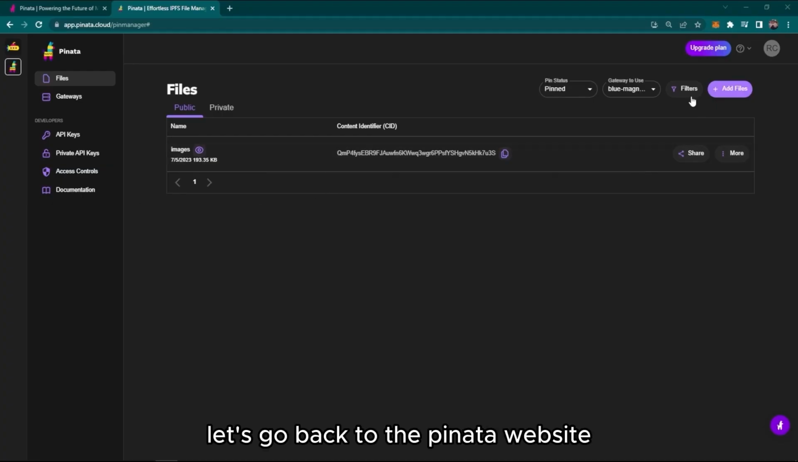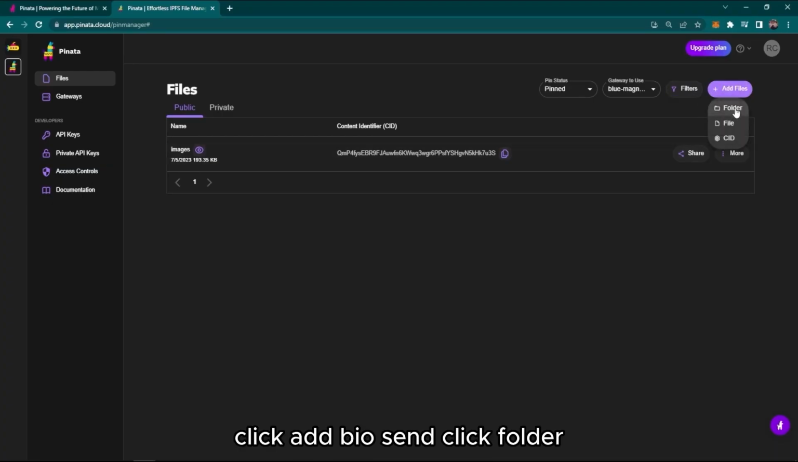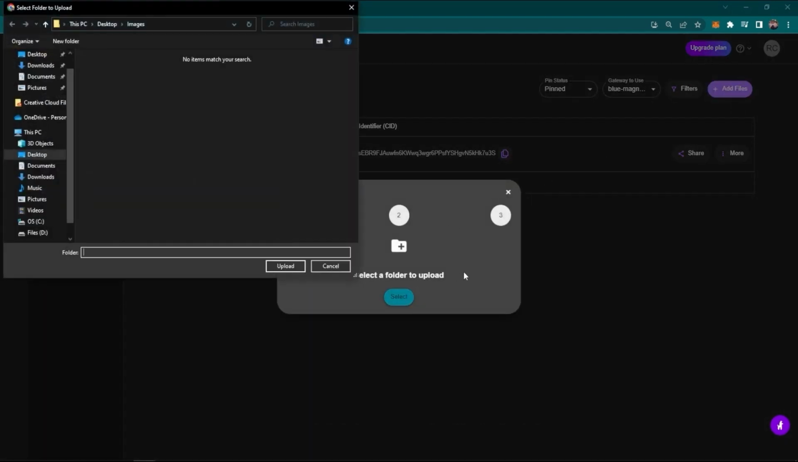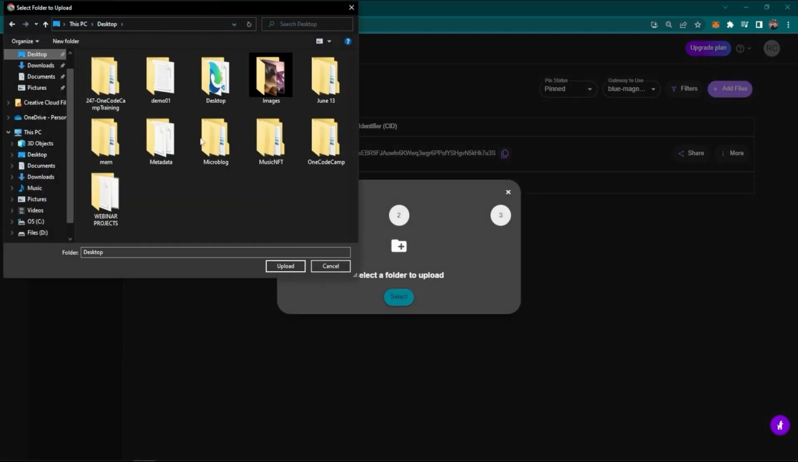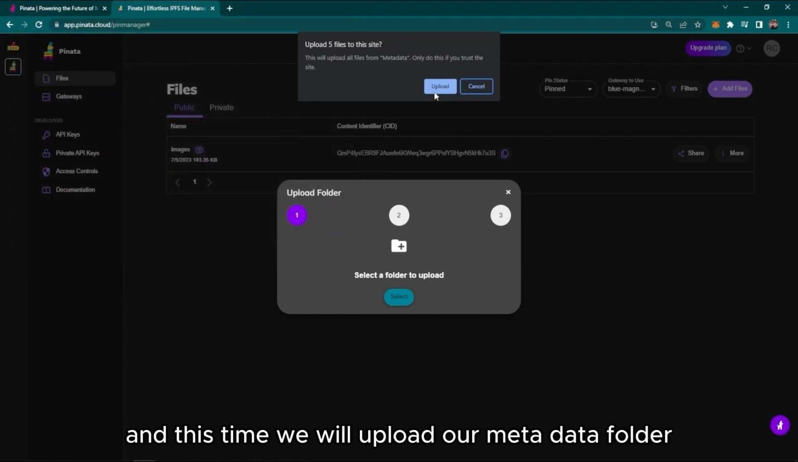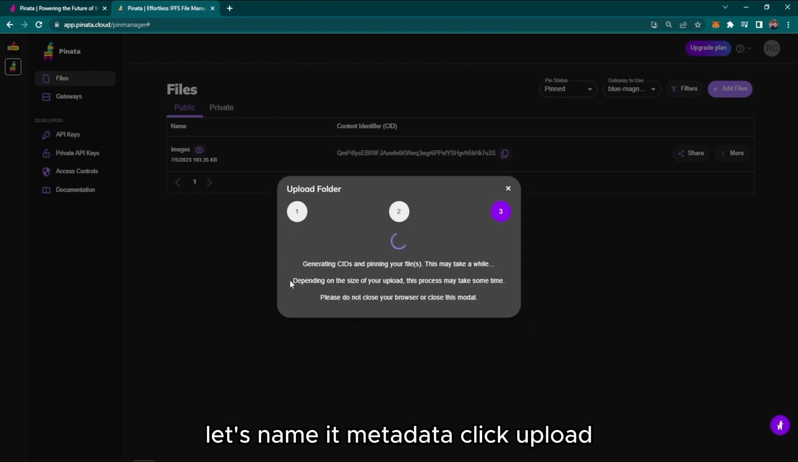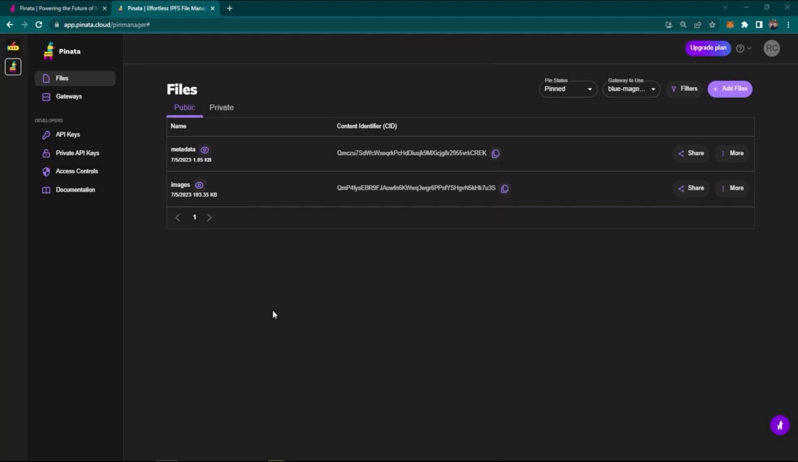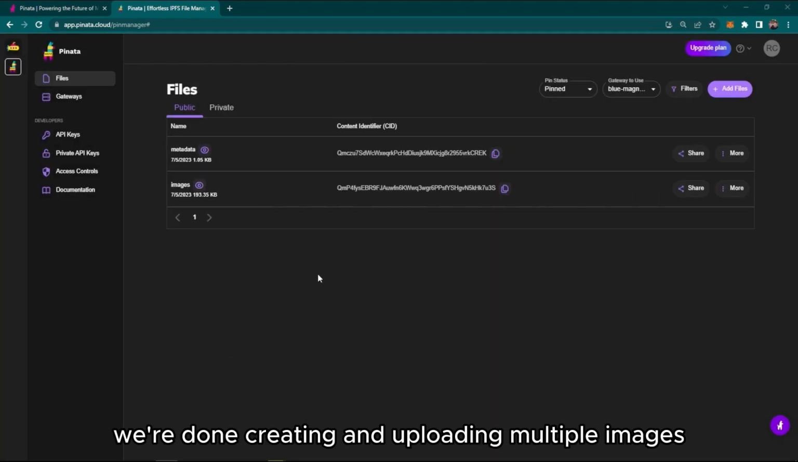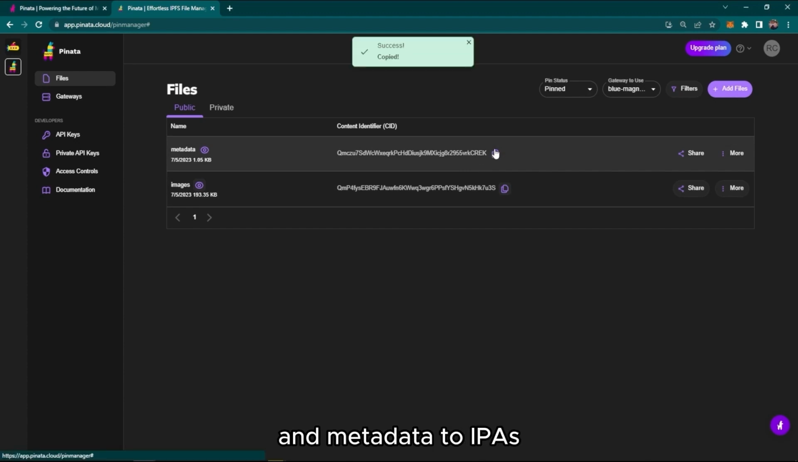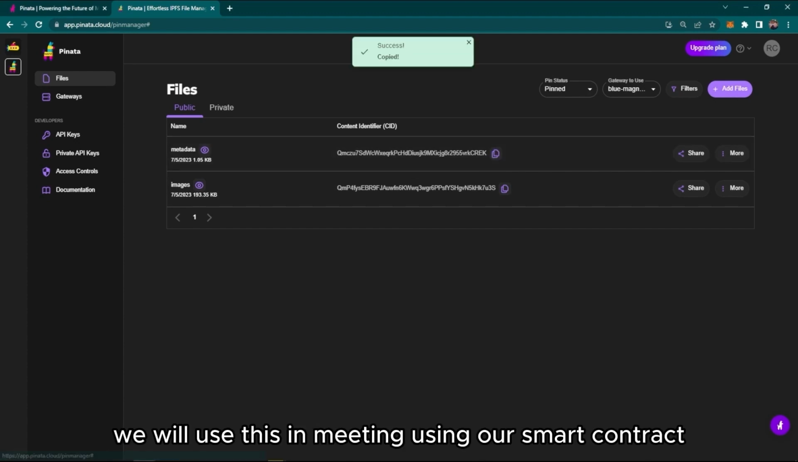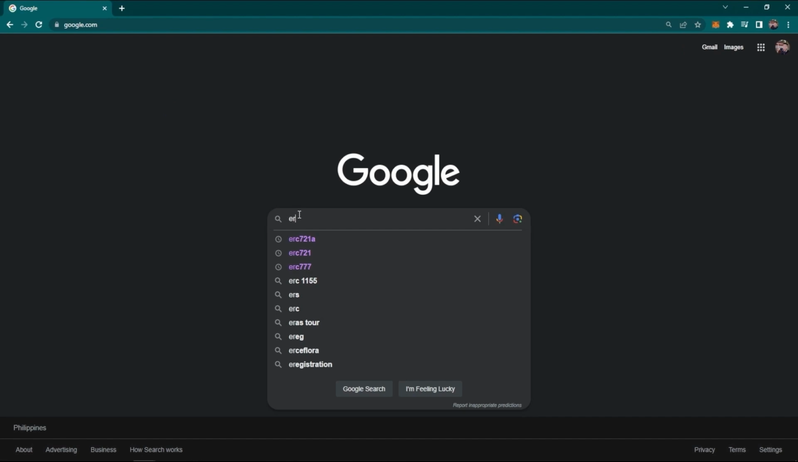Let's go back to the Piñata website. Click Add Files and click Folder. Click Select, and this time we will upload our metadata folder. Let's name it metadata. Click Upload. Now let's wait for our CID to be generated. And that's it, we're done creating and uploading multiple images and metadata to IPFS. We will use this in minting using our smart contract.